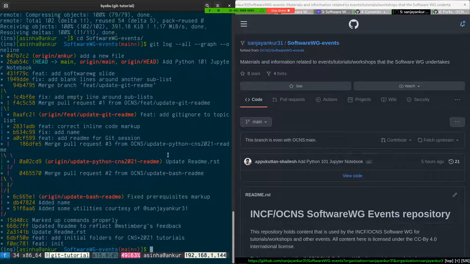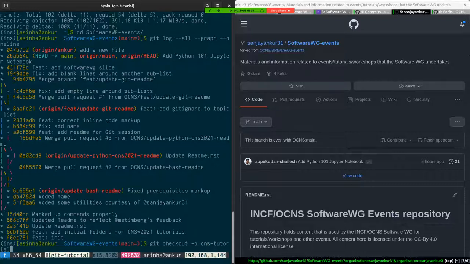And now what we want to do is, let's say, contribute a change to this particular repository, right? So ideally what we do is we create a new branch. Call this branch whatever you want, really. If you're contributing to another repository, it's generally good to use a name that tells people what this branch is about. So for example, you can say git checkout -b CNS tutorial.